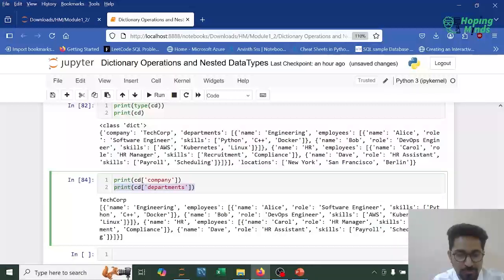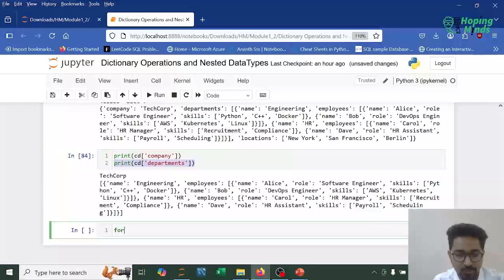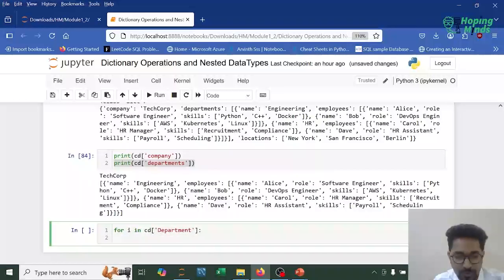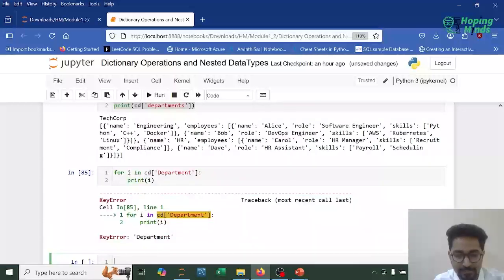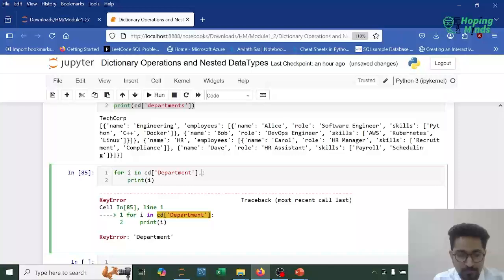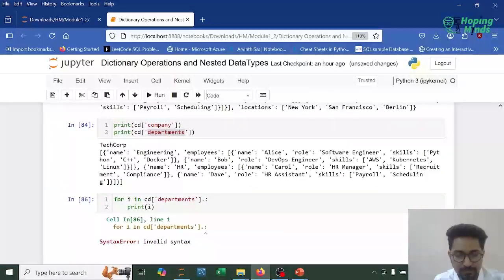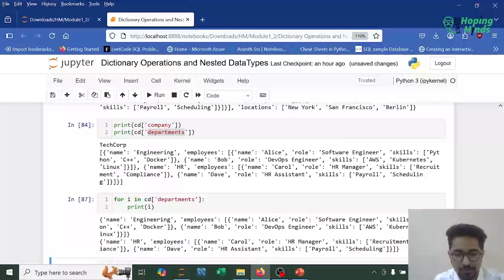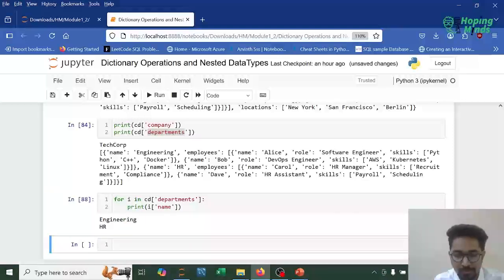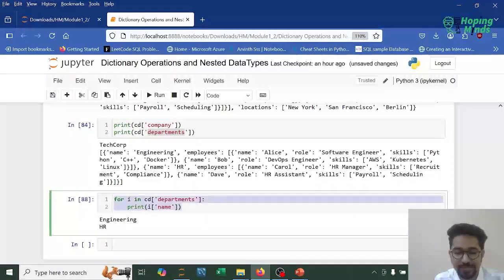So if I wish to know the department's name, what I need to do is for i in CD departments. So for i in CD departments, basically I'm iterating on the keys. So now if I write i, CD departments, okay, this is departments. Observe this. I'm getting this dictionary, right? So now if I want to know the different departments, I have to fetch the value for the name. So what are the different departments? We have engineering and HR.